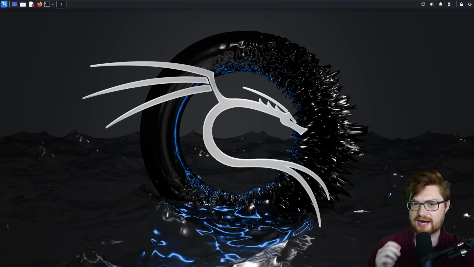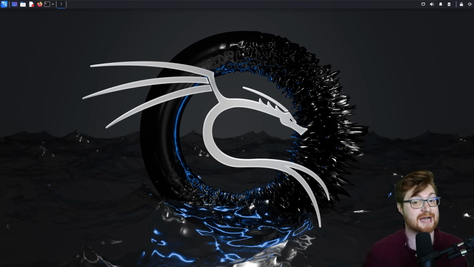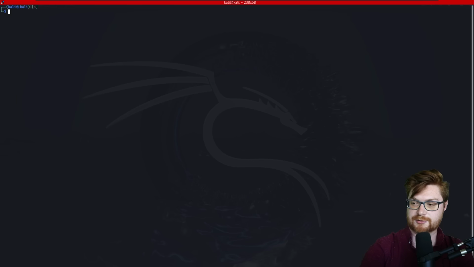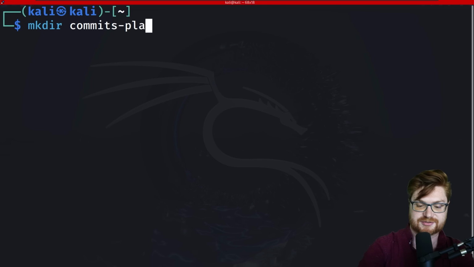Alright, now I'm inside of my Kali Linux virtual machine and we'll start to write some scrappy code just as a proof of concept. I want to see, hey, how realistic is it that we could actually track down one of those GitHub commits? So let me open up a terminal with Control-Alt-T on my keyboard. I'll hit F11 to full screen and I'll make a directory for us to work in. We can just call this like commits playground.